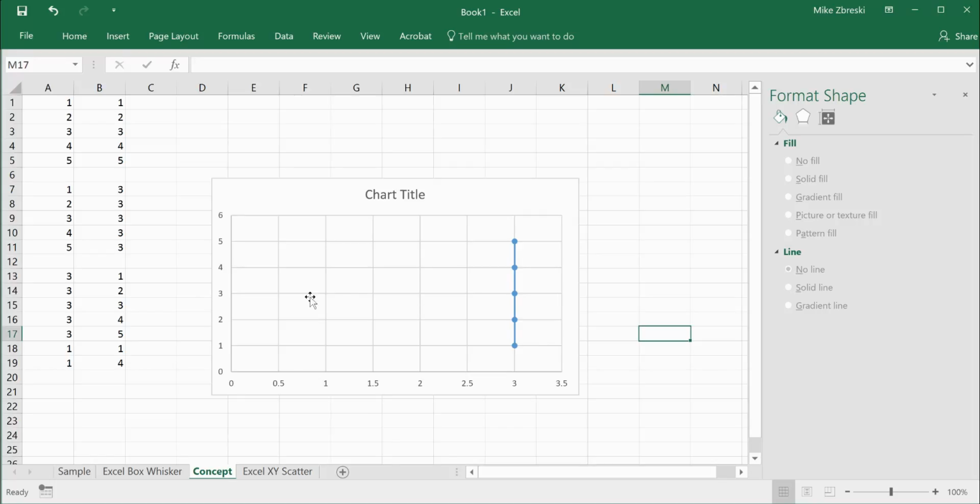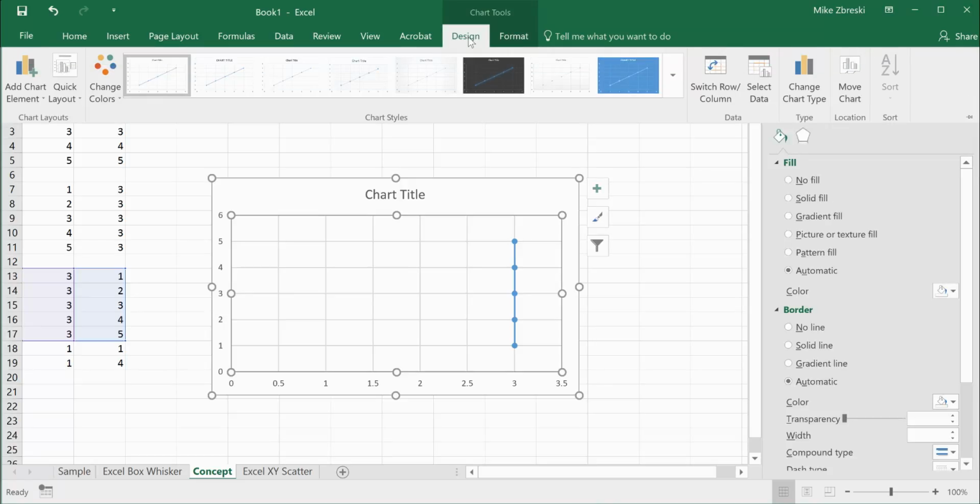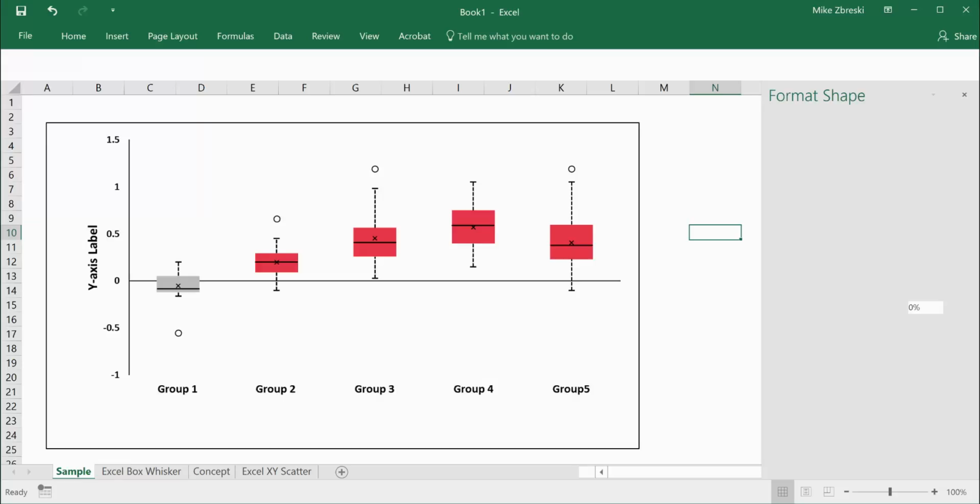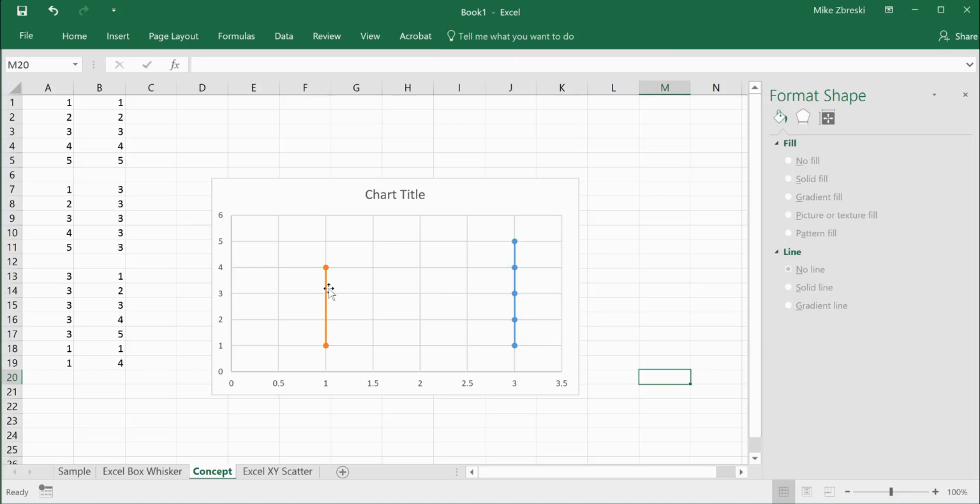So in order to have multiple box plots in one chart, we just add another series. If we go up here to select data, I'm going to add a series. And for the series name, we're going to call this, I don't know, series 2. The X values are going to be constant at 1, and the Y values are going to be from 1 to 4. And here we have our 2 vertical lines. So here you can kind of see the concept of what we're going to be doing in the next tab over.